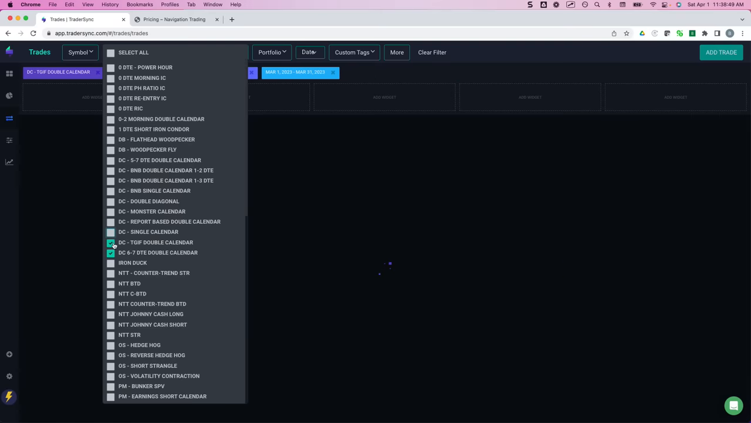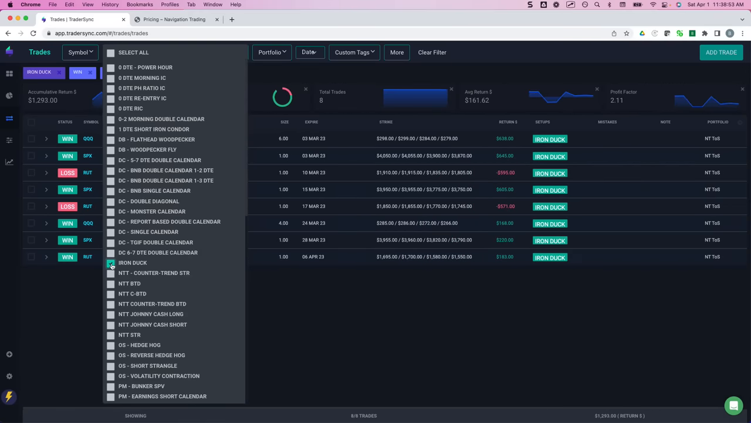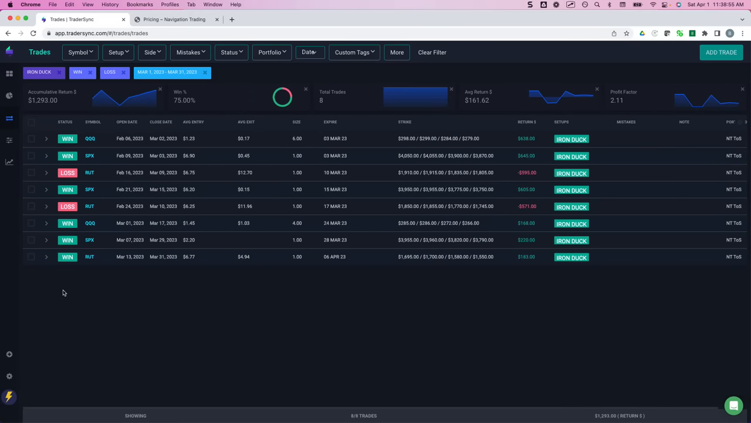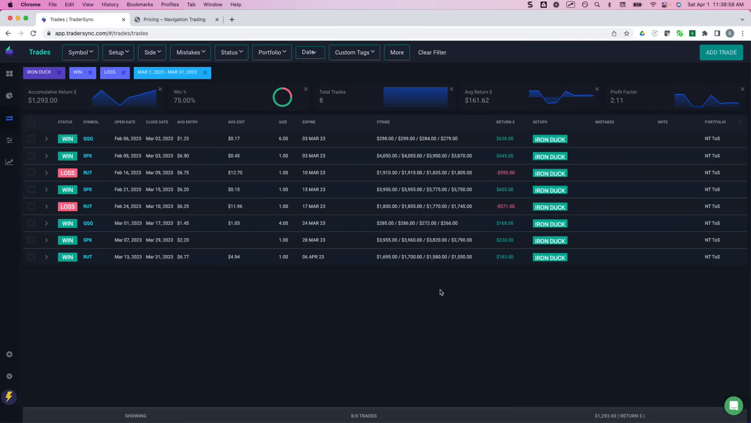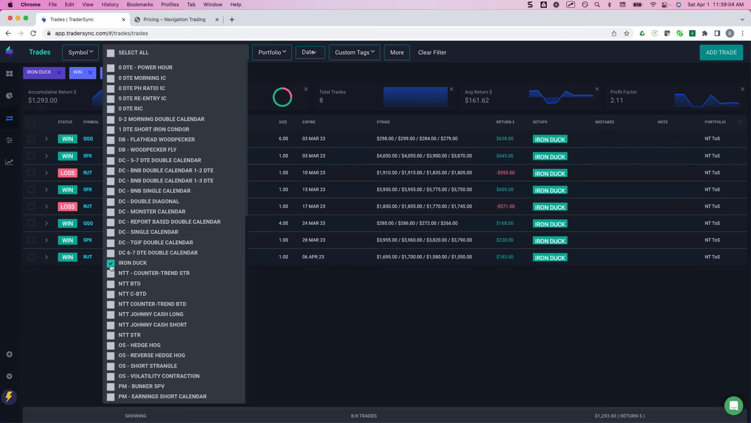For NTT, Iron Ducks. Had some nice winners on Iron Ducks, a couple losers, but a basket of winners as well, about $1,300 positive on all of our closed ducks for the month.